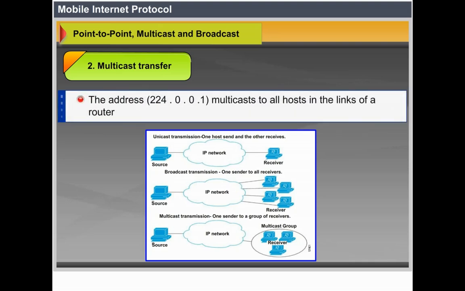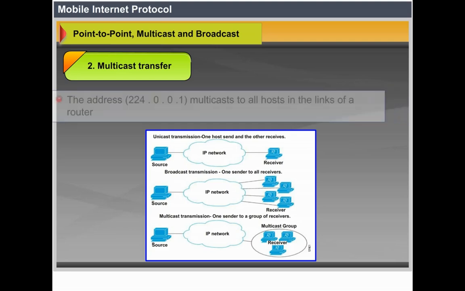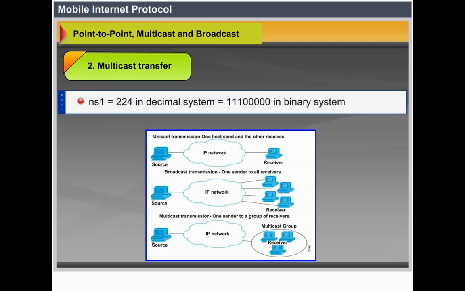The address 224.0.0.1 multicasts to all hosts in the links of a router. NS1 equal to 224 in the decimal system is equal to 11100000 in the binary system.